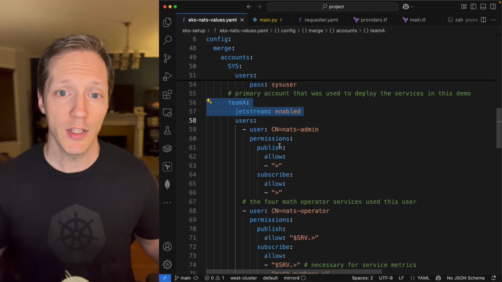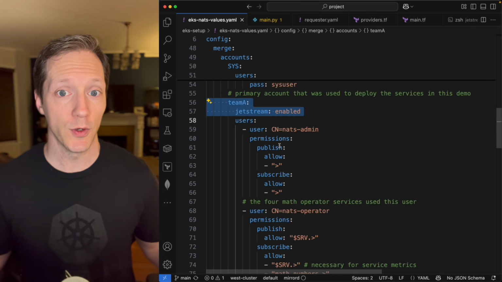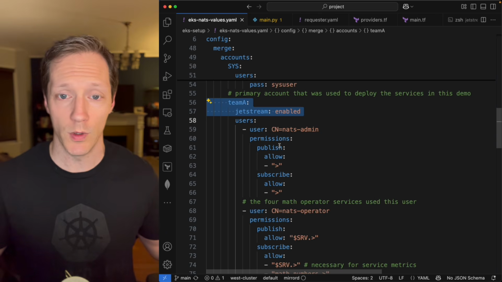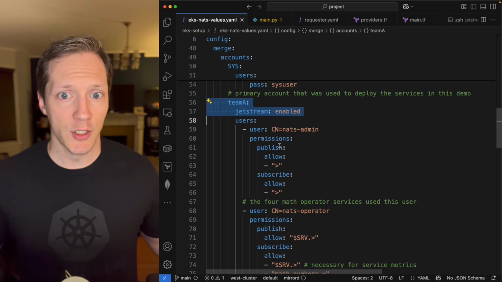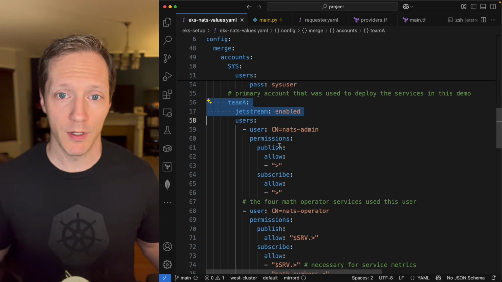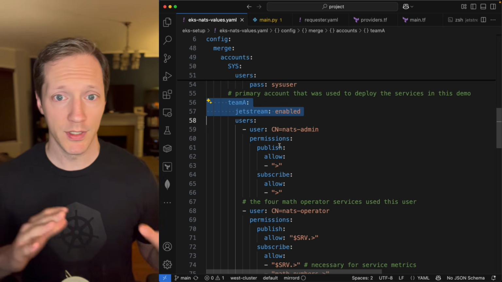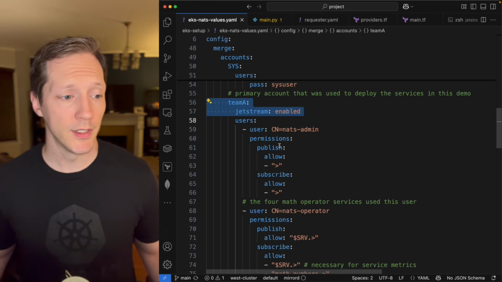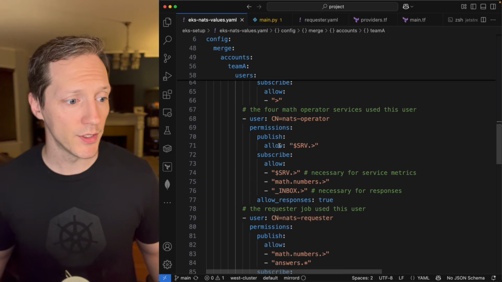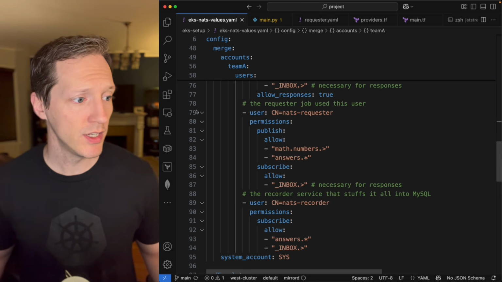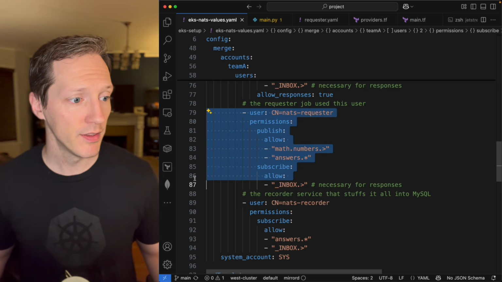As long as your underlying infrastructure has a storage mechanism that JetStream can use, a PVC in the Kubernetes world, you can set JetStream and you're done. There are other configurations that you can get into, other management configurations. But for now, for my purposes, the simplest approach, JetStream is enabled. Now, I mentioned that I have a requester that's going to send data to my stream. So this is the user for the requester that I've set up here.